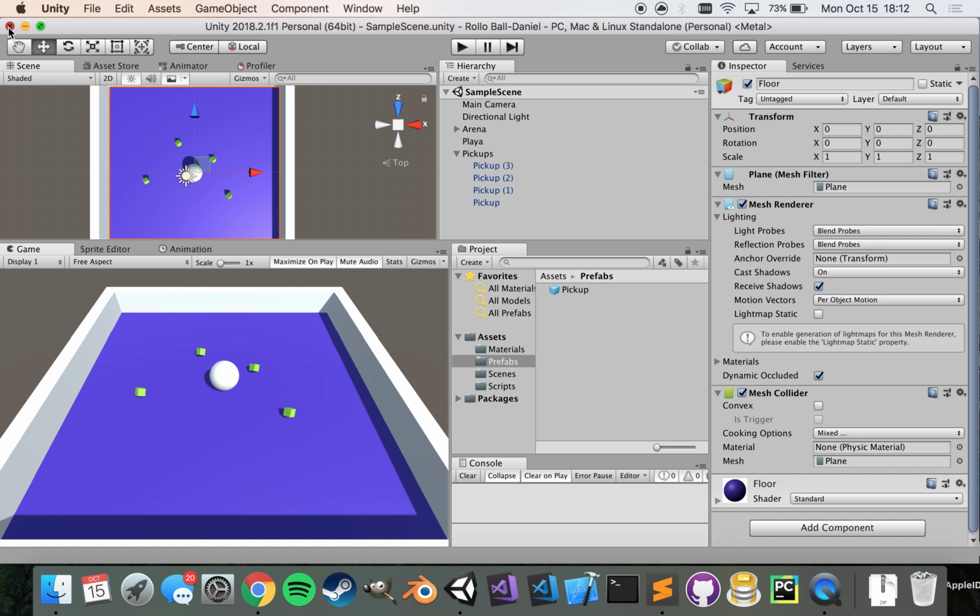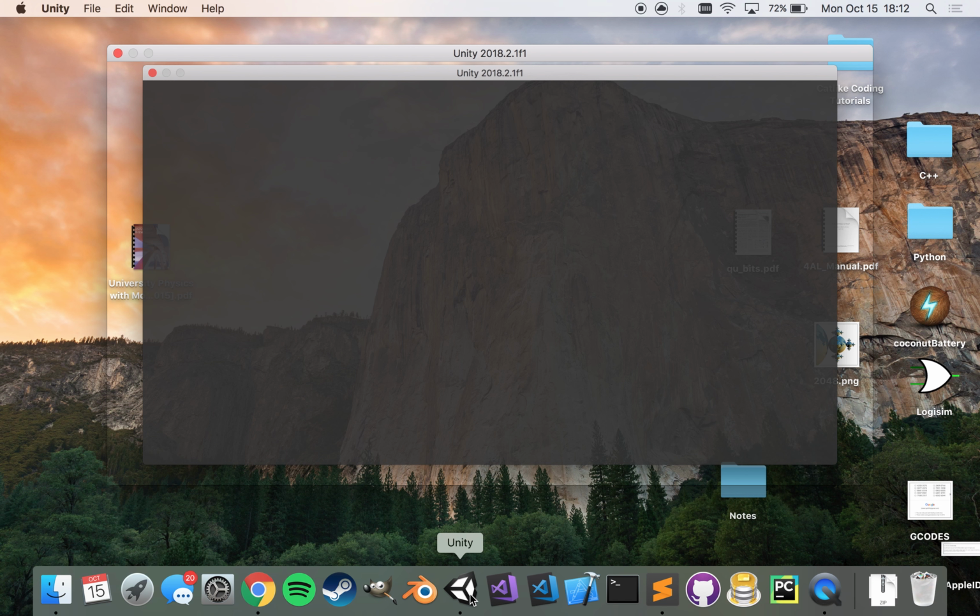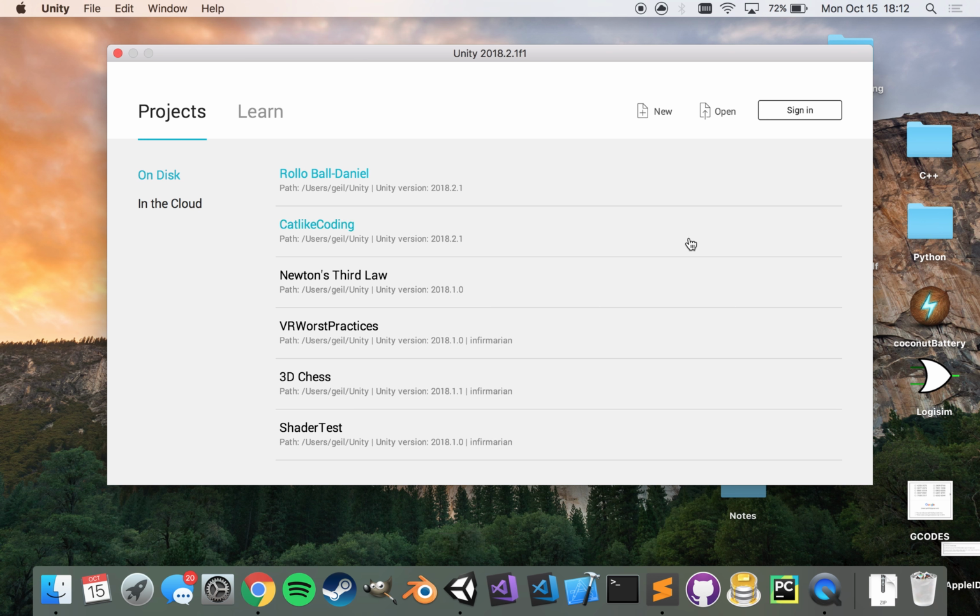All right. So first thing you want to do is go ahead and open up Unity. And then up in the top corner, it might ask you to sign in or something. If you do, you probably created an account when you downloaded Unity, so just sign in with that account.